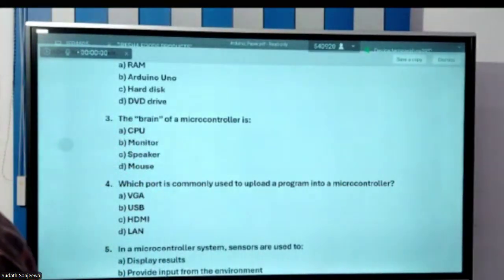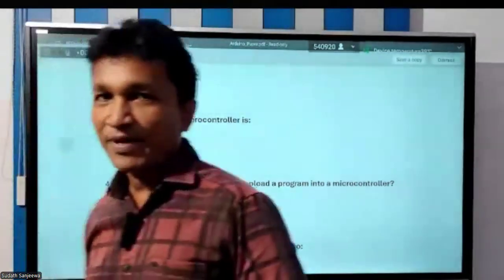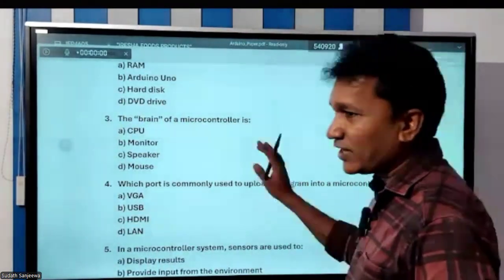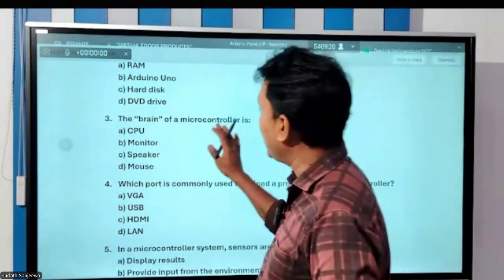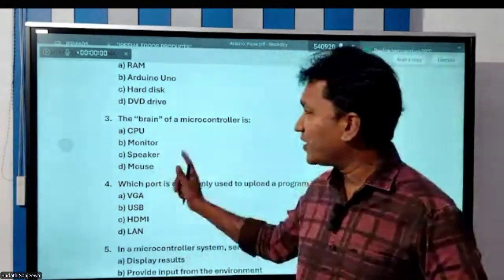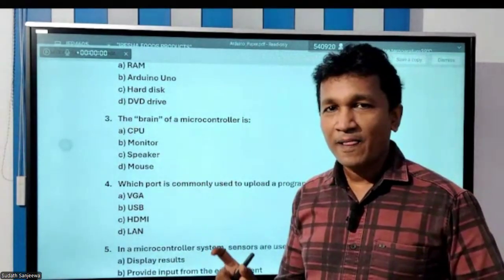What is the brain of the computer? Yes, brain of the computer is CPU, right? So then the brain of the microcontroller is also CPU, not monitor, not speaker, not mouse. CPU is the main part of the microcontroller as well.